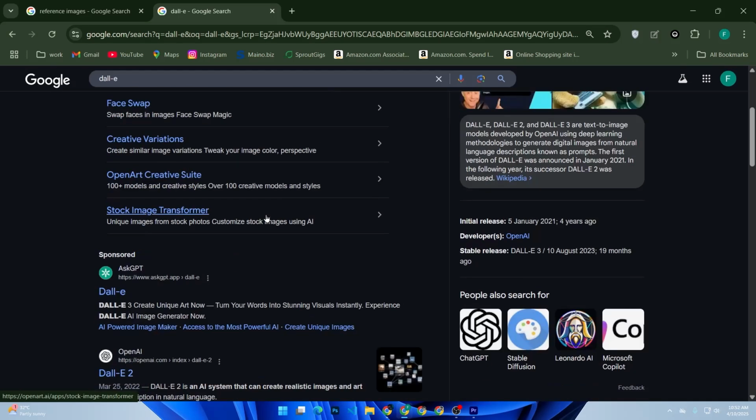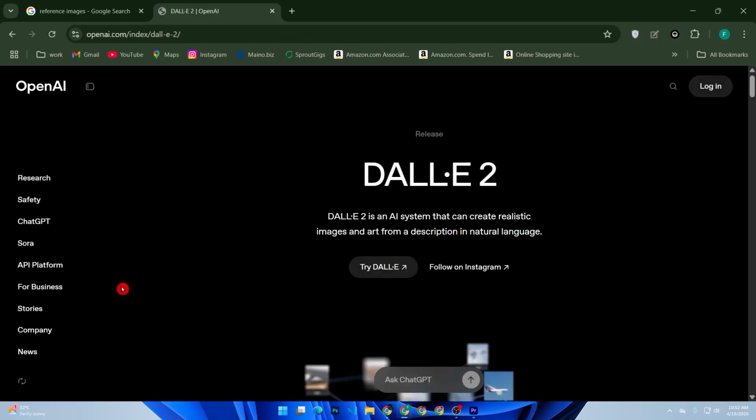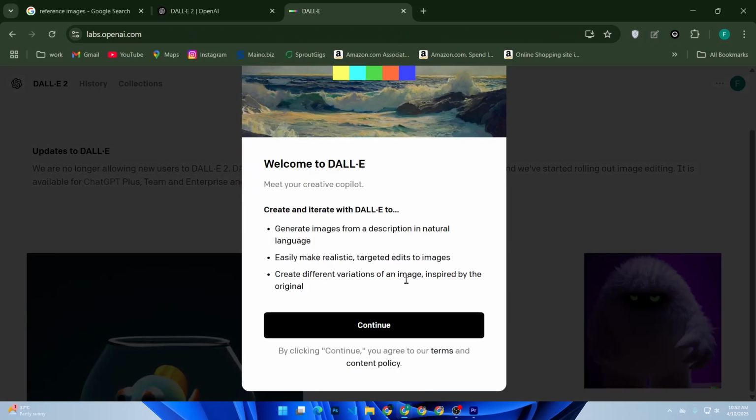Step 1, go to your AI image platform. I am using DALL-E by ChatGPT. Log in to your account with your Gmail or sign up.